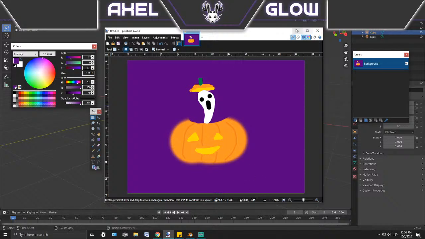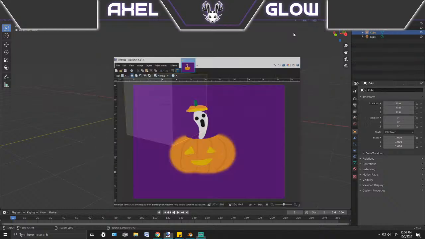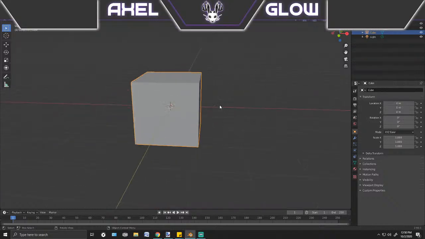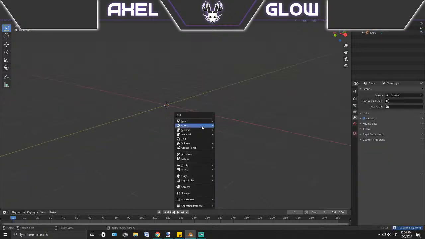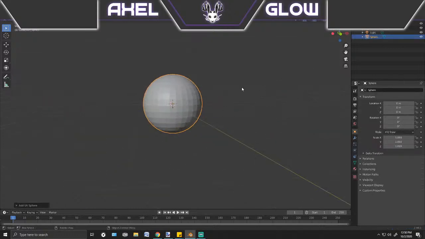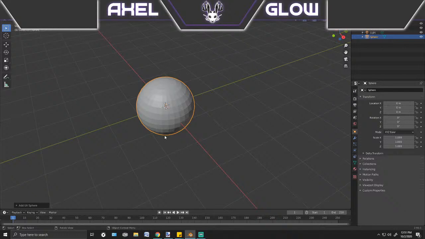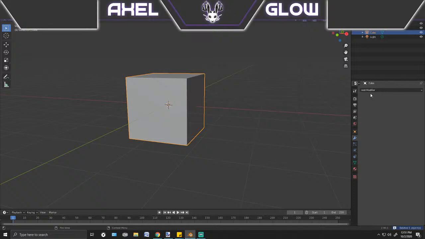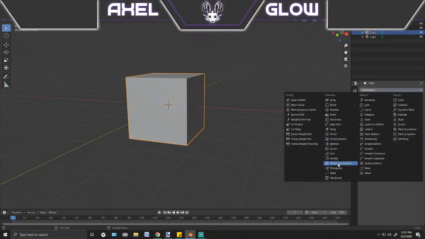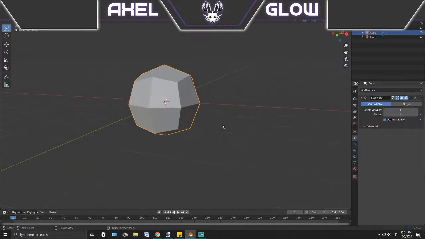Okay, let's get down to business. First thing I like to do when I'm working with spheres is I don't like to just delete the cube and then add a UV sphere, because there are a lot of faces there. So what I like to do is I'll add a modifier and then I'll subdivide the surface, and I'll do that a couple of times.